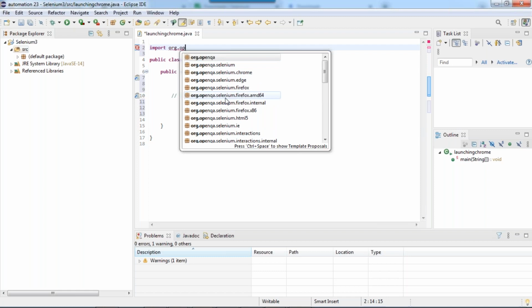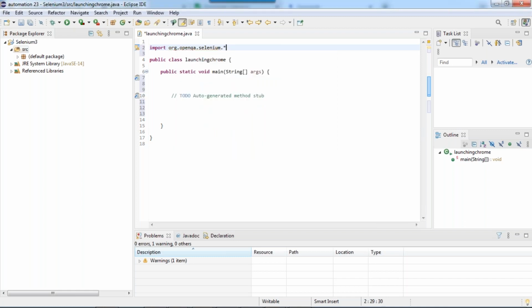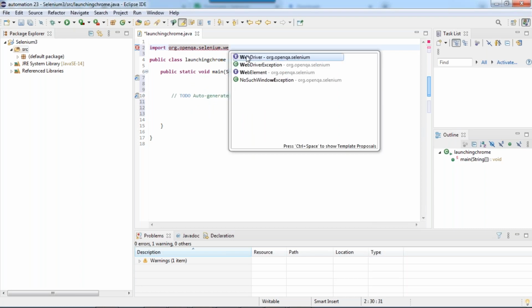So what exactly you need to import, if you know that, no need to write it also. Just write, say, open, control space. Automatically it will come. Selenium. Now I want Selenium WebDriver, right? Just write two letters, WE, control space, and automatically it will come.